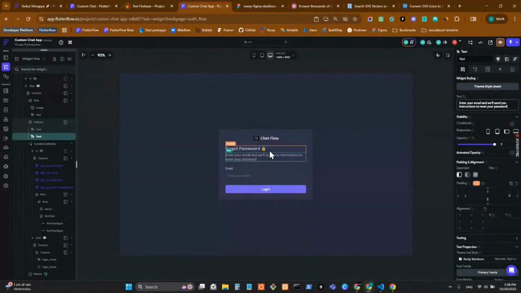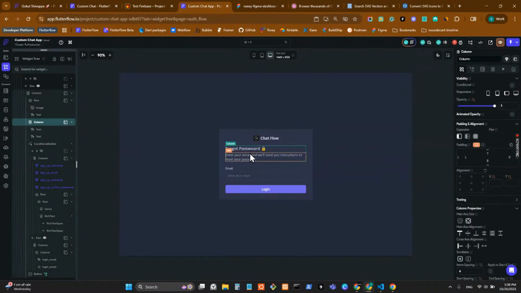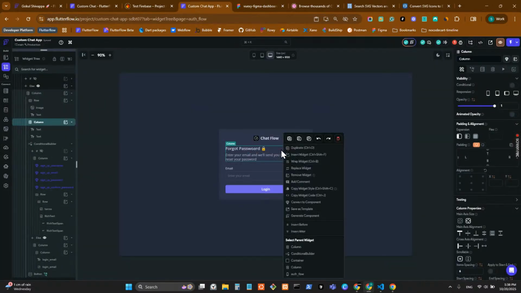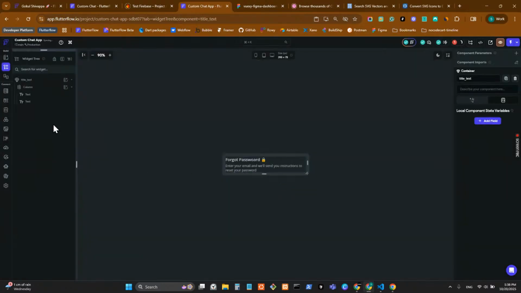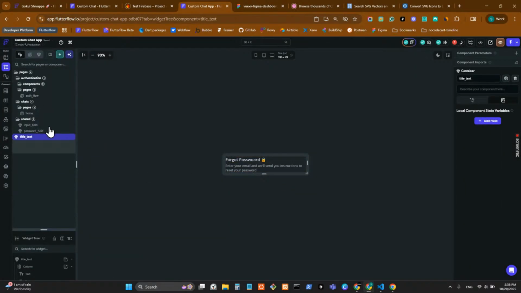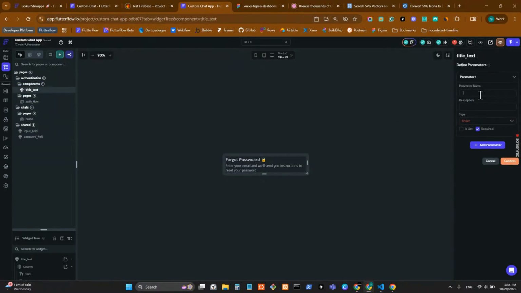As I said, this particular title and description we are already using thrice. So what we'll do is convert this to a single component so we can use it across the app. I'll just convert this to a component and call it title text. We'll add this here, make it the title, and set parameters: title and description.